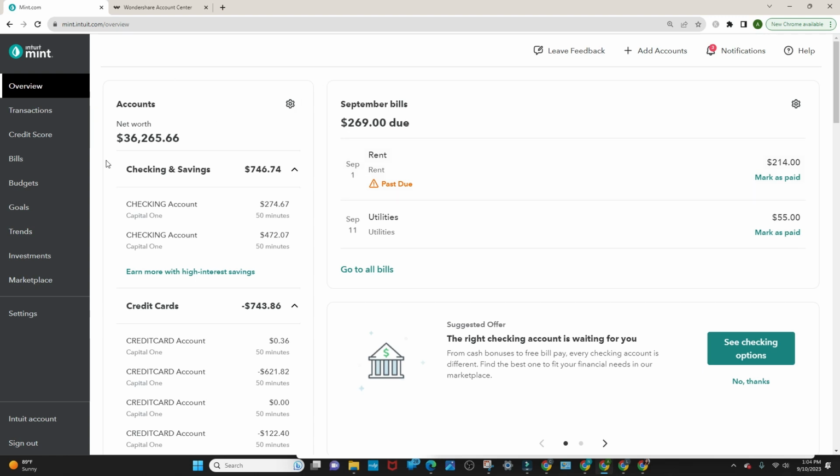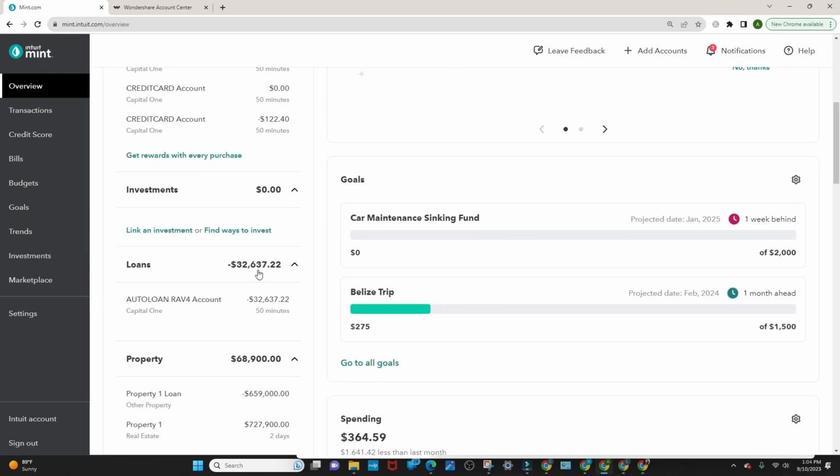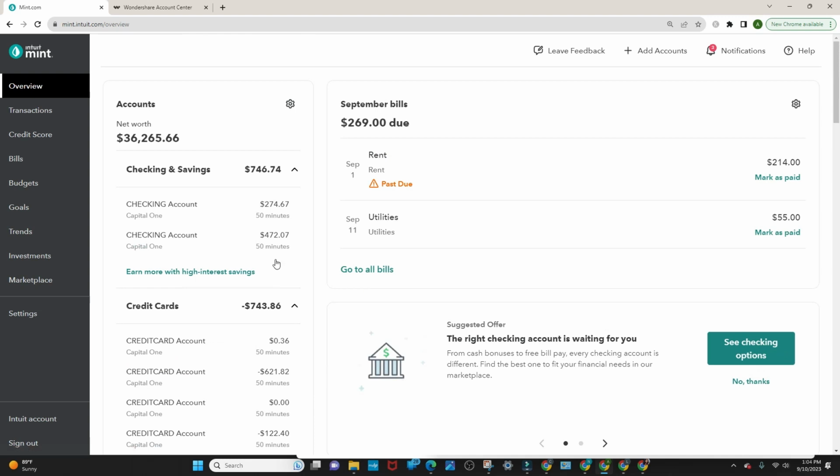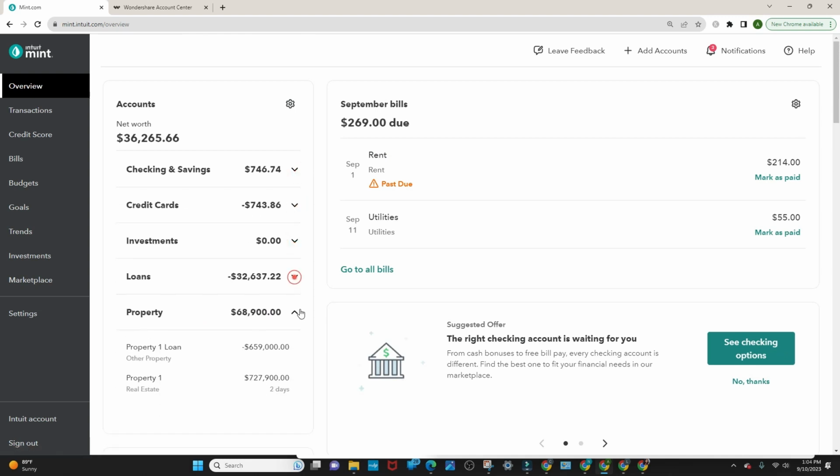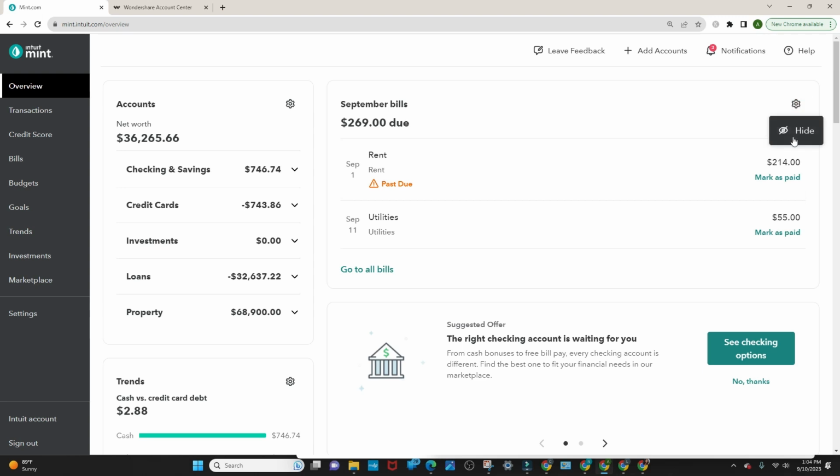On the left hand side, you have accounts, your checking, your credit cards, your investments, your loans, your properties, and each one of them has an arrow where you can minimize each one of these for a more streamlined view of all of your accounts. To the right hand side, you have all of your bills. You have this big window that shows you all of your bills. You can go to all bills, or you can just see what's due, or you can even click here in the setting and hide each one of these sections.